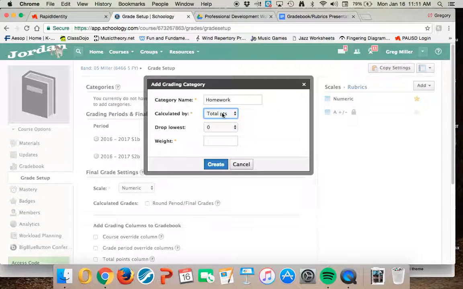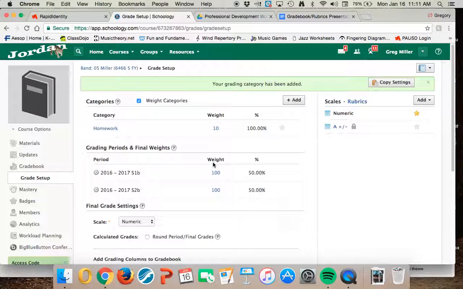We're going to calculate this by total points, and we're not going to drop any of the homework assignments, although you could set it to pre-drop the lowest 1, 2, up to 10 homework assignments if you so desired. We're going to weight homework at 10% and push Create.